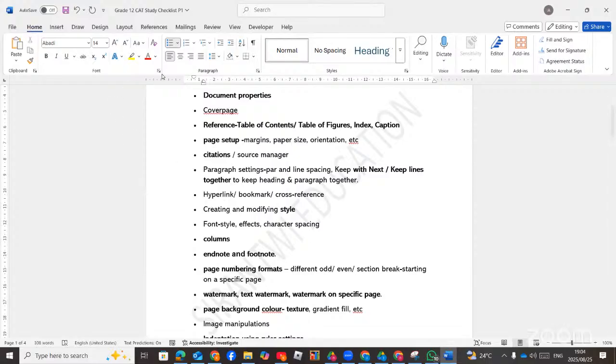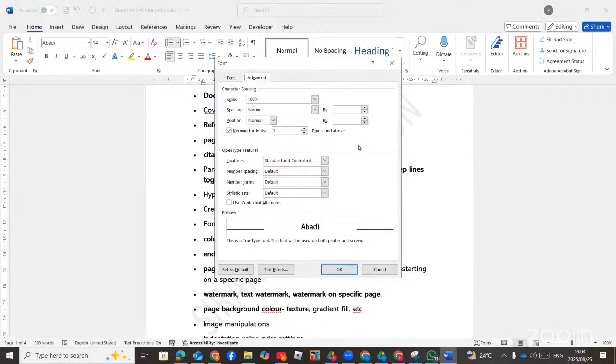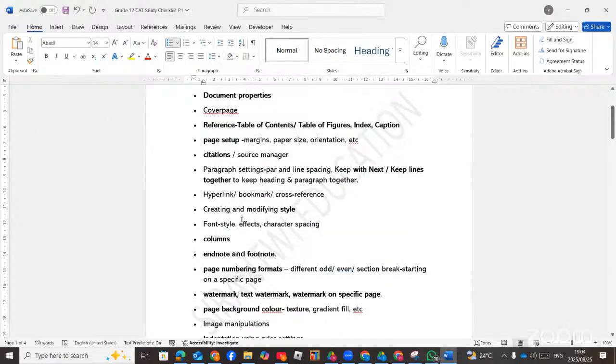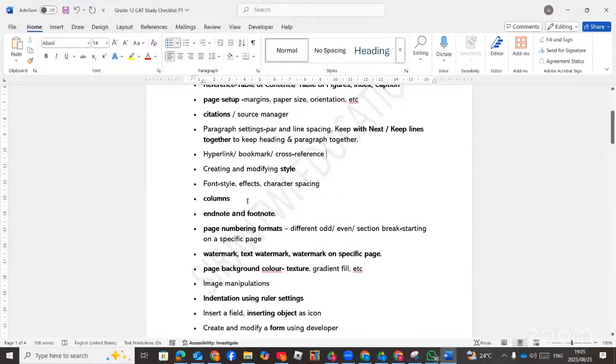If you don't know the font effect, character spacing, which is the only spacing that is not part of the paragraph. It is part of the font group. You need to go to the font group before you can see that. Then the columns, inserting column breaks, and then also placing them into maybe 3 or 4 columns and inserting column breaks so that certain headings can be on top of each column.